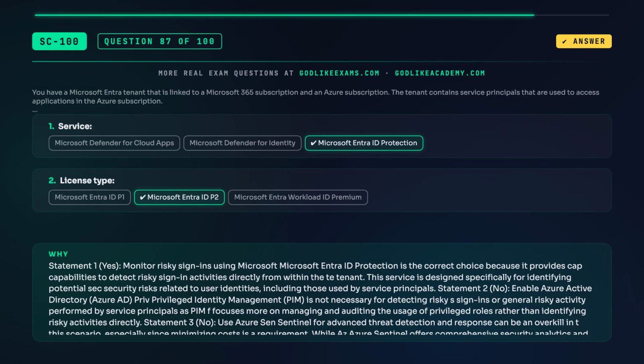Statement 2, no. Enable Azure Active Directory, Azure ID Privileged Identity Management, PIM, is not necessary for detecting risky sign-ins or general risky activity performed by service principals, as PIM focuses more on managing and auditing the usage of privileged roles rather than identifying risky activities directly.